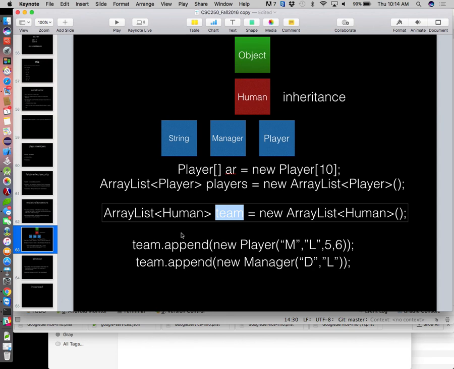I guess I missed something. I thought they were all humans. String is human? Oh, string. No, sorry. Or is it because I drew it where I drew it? Yeah, it was for you.